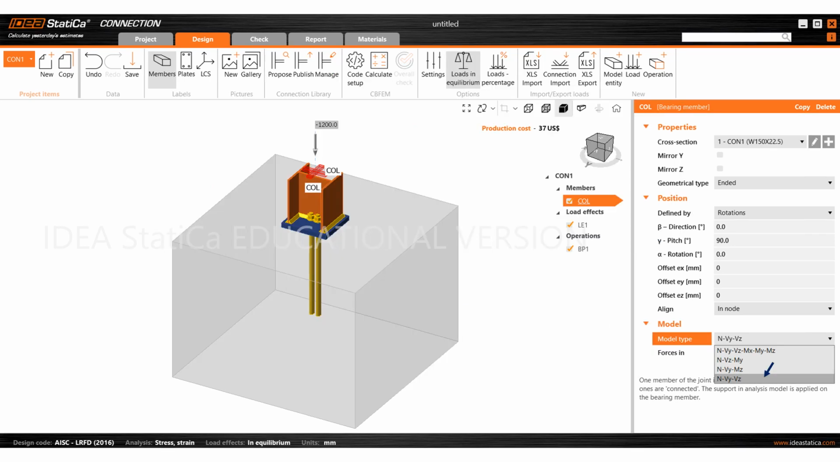Leave the other parameters as they are, but go to Model. You will see here the model type. Choose N-Vy-Vz. This refers to the type of forces that will be acting on the connection, and you will design it based upon them.